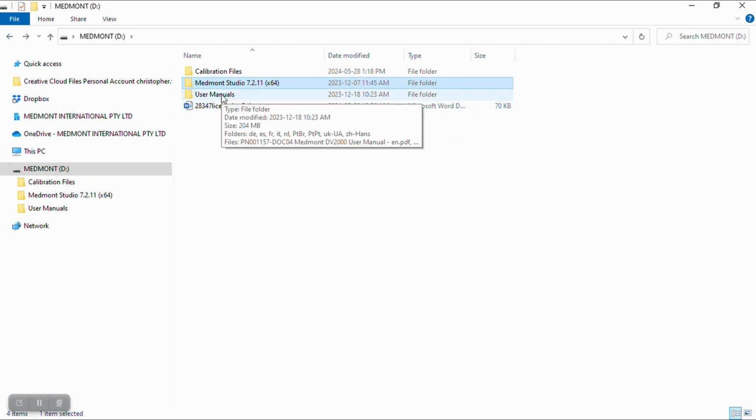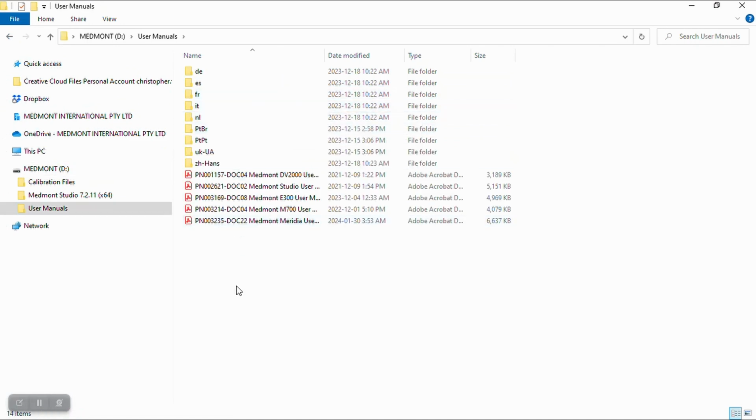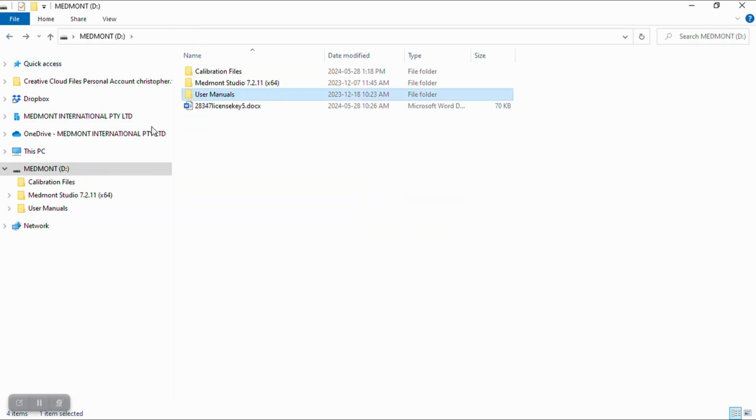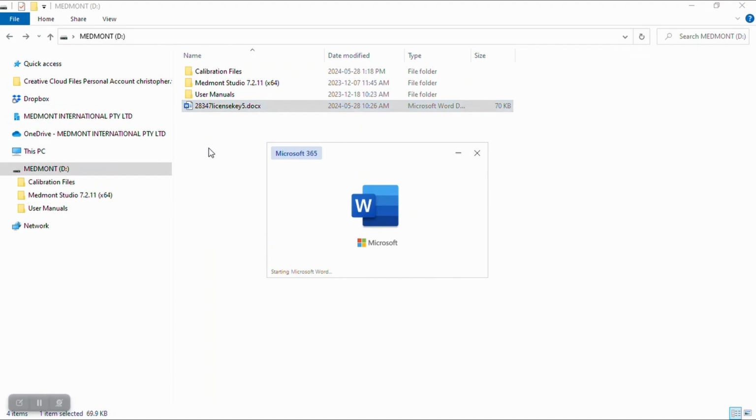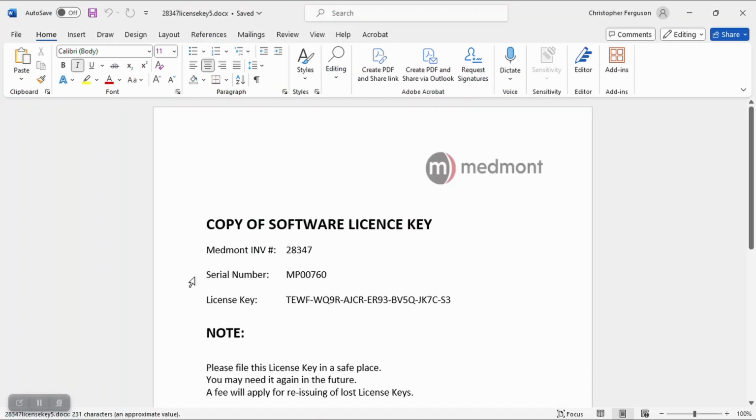The User Manuals file folder contains the user manual in multiple languages. These user manuals will also populate in the software under Help. The last file in this folder is the document containing the serial number of your instrument and your license key. We will come back to this document later when we install the license key into Medmont Studio.